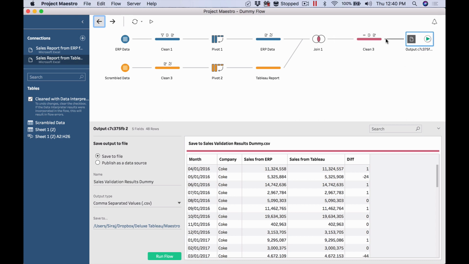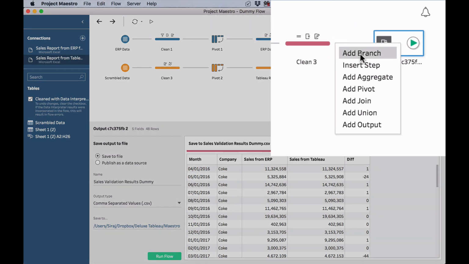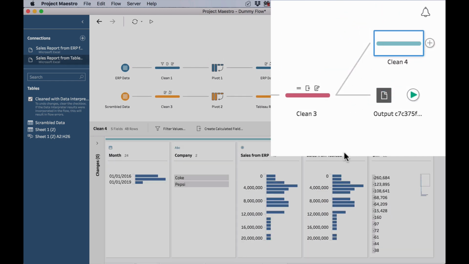So how do I insert this in the middle, right? So if I now go and click on plus, each one of them has this plus option. So let me do this here. So you have a new option called add branch. This comes whenever you have an output flow and then you want to add another parallel branch that continues. So I can click on this branch. So now there is this new branch created.